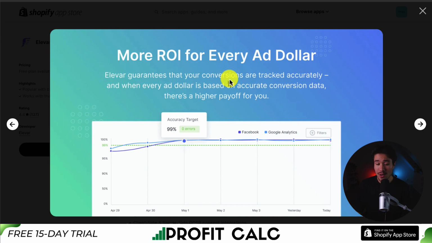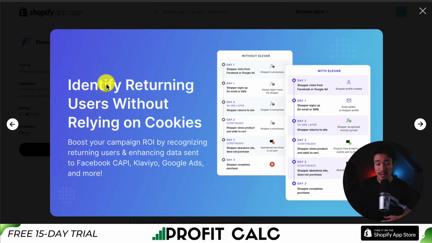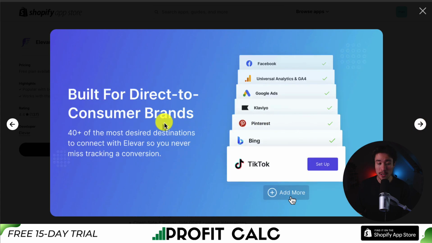Elevar guarantees that your conversions are tracked accurately, and when every dollar is based on accurate conversion data, there's a higher payoff for you. It also lets you identify returning users without relying on cookies, and it's built for direct-to-consumer brands with 40 plus of the most desired destinations to connect with Elevar, so you never miss tracking a conversion.